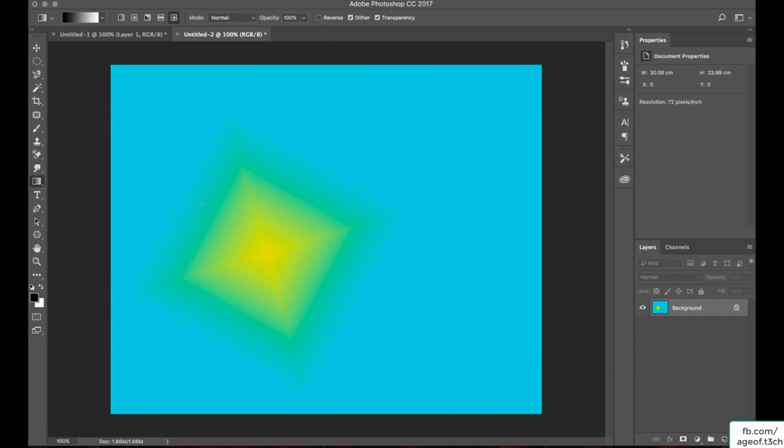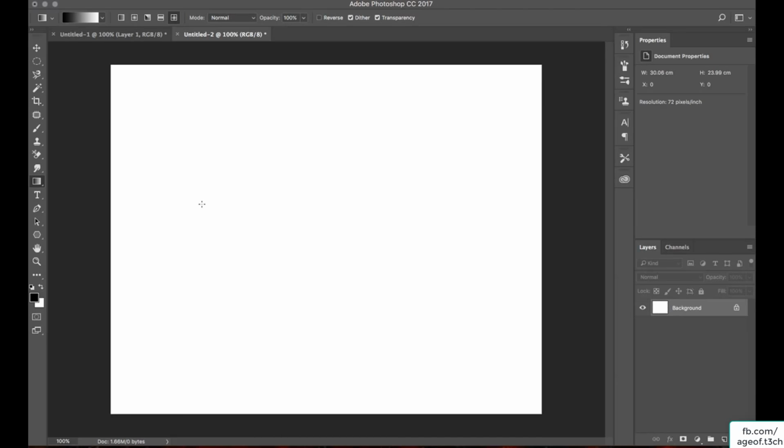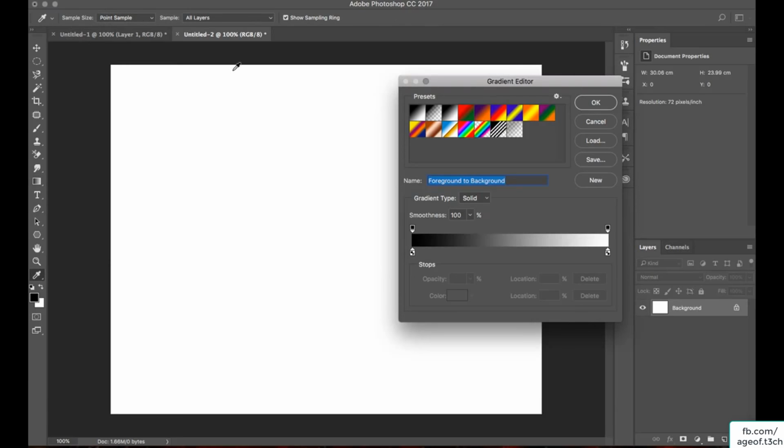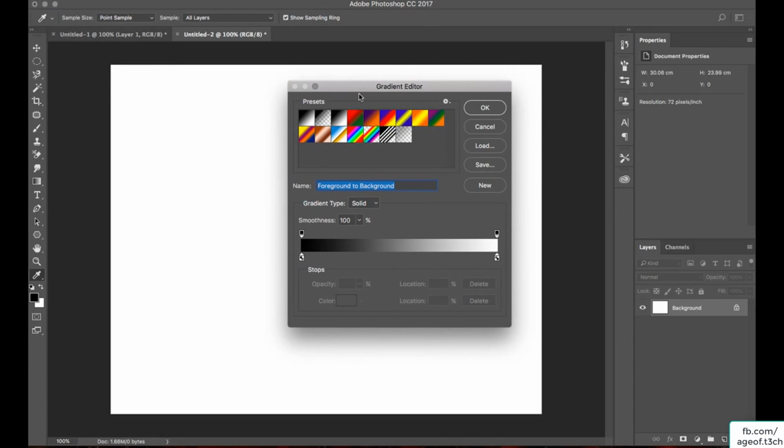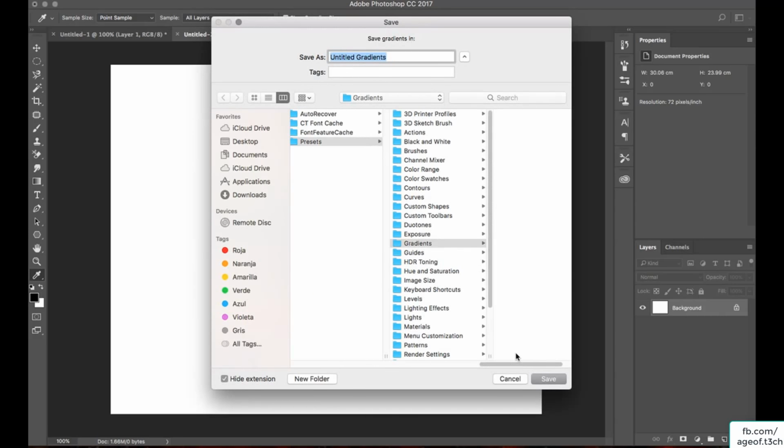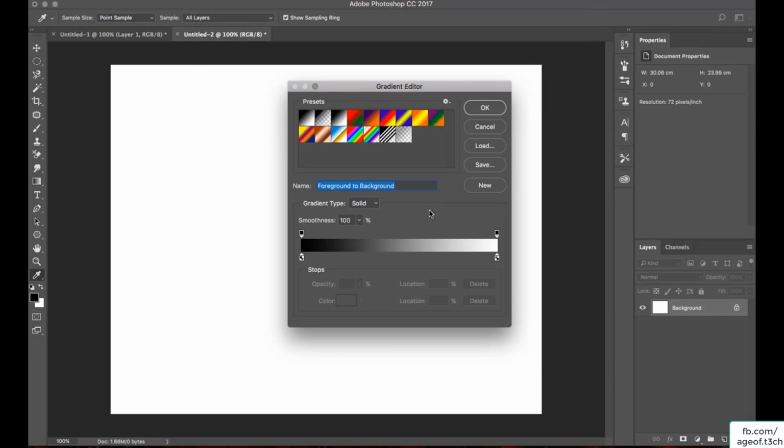So in this lecture, we will learn how to create our own gradients. So apart from clicking on this drop down menu, you have to just click on this gradient and it will open up the gradient editor. So let me first save this gradient for choice. Let's save it with whatever name. Now we are working with our own gradient.